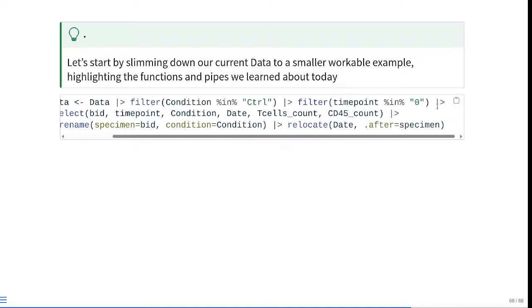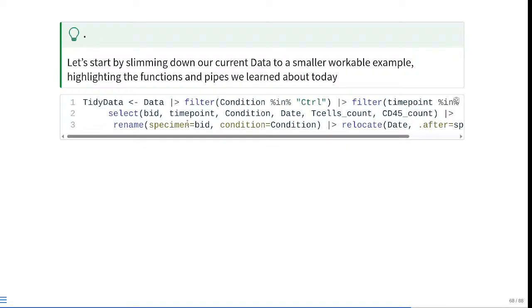This is then passed off through the next pipe to our select function, which is acting on the number of columns. And we're saying we don't actually want the 19 or so columns. We only want to keep the bid, the time point, the condition, the date column, the T-cell count column, and the CD45 count column. So at that point, it's going to just select those columns, and it's going to be much narrower as far as the width.